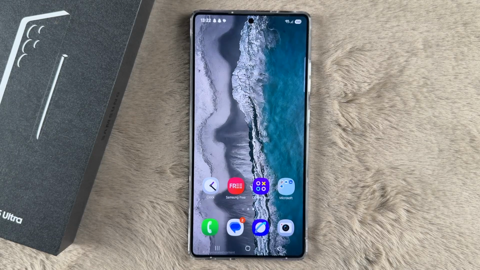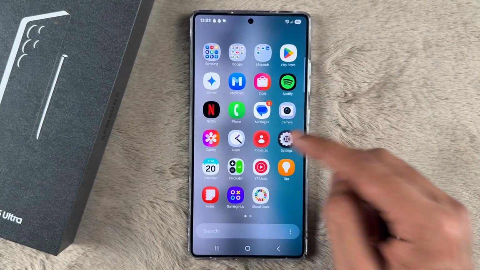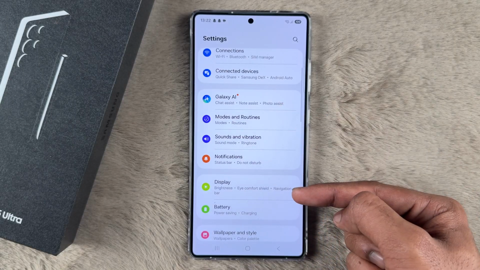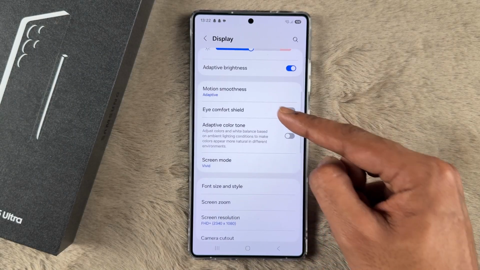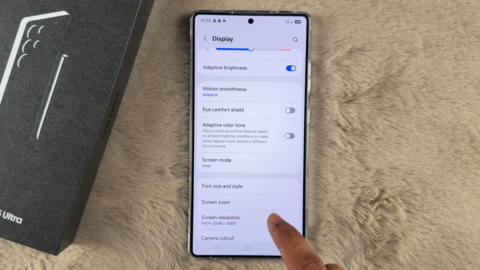How to adjust font size on S25 Ultra. First you have to go to settings. Now scroll down and you will find display. Tap on it and from here you will find font size and style.